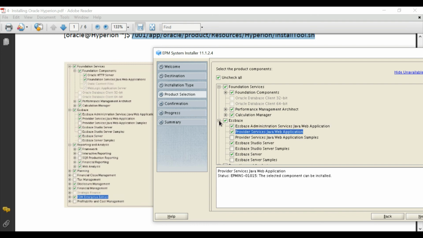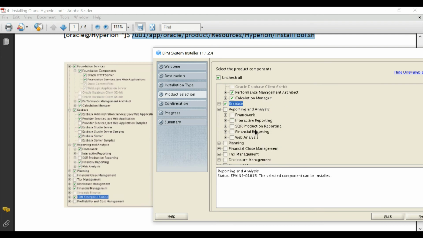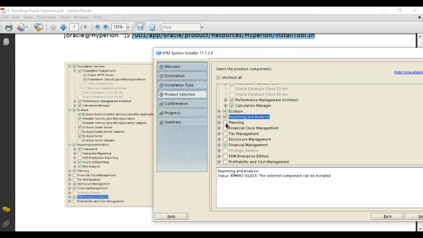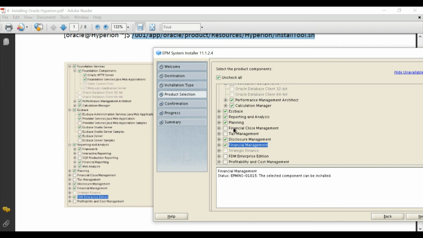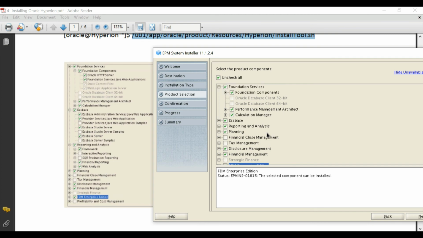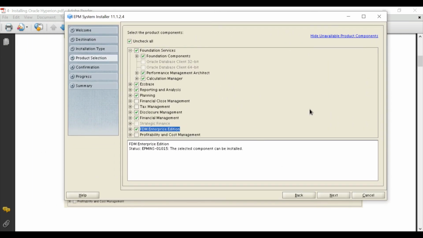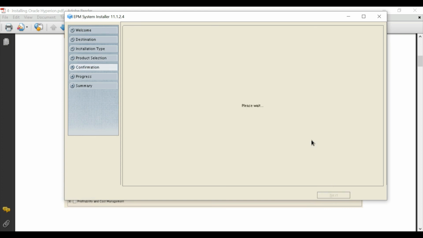and Provider Services. From Reporting and Analysis, Framework and Financial Reporting and Web Analysis, open each of them. Okay, Planning, we'll choose Planning and Disclosure Management, Financial Management, we'll choose all of them. Okay, and FDM Enterprise Edition. All these components, and press next.